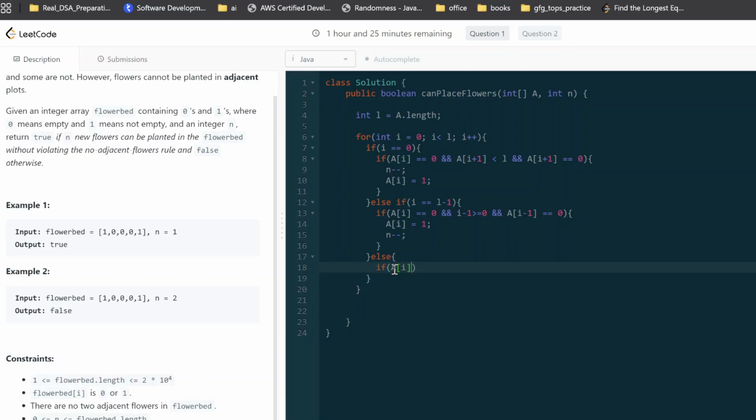If a of I equals 0, and I minus 1 is greater than or equal to 0, and I plus 1 is less than L, and a of I minus 1 equals 0, and a of I plus 1 equals 0, right? So it is basically when we are in the middle. So we need to check there must be 0 on the right side, there must be 0 on the left side. So this is what I'm doing.